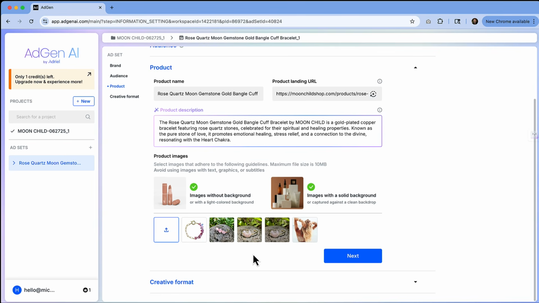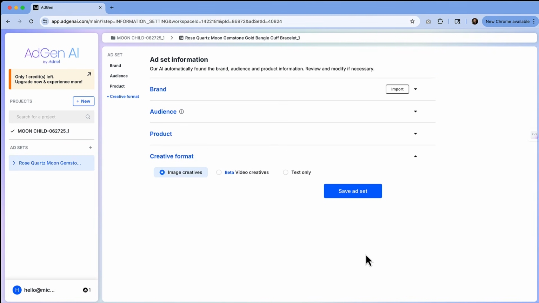Now the one that I'm actually using is for the rose quartz. It's this moon gemstone cuff. So this one is fine because that's just more of a marketing image, so we could leave that there. This is actually a different product as well as that one, so I'm going to delete those. This looks like the same product, but it's fine. We're going to leave those in. And then I am going to hit next to choose my creative format.